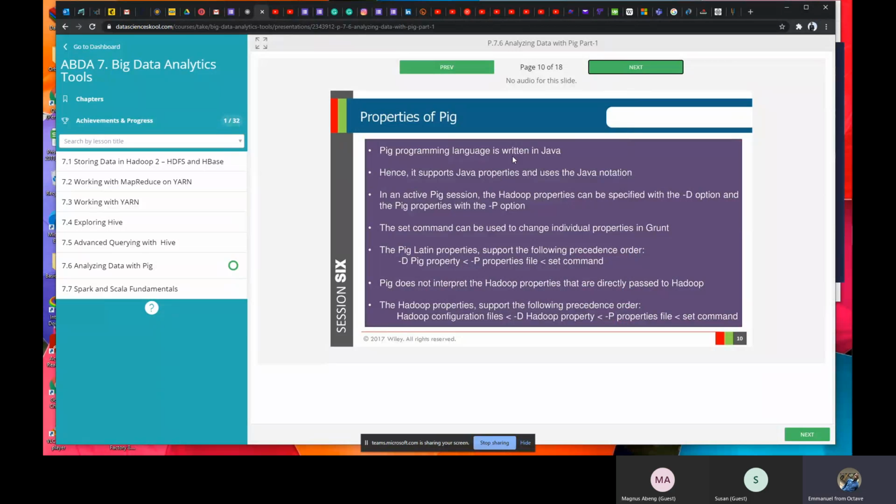As I said earlier, the Pig programming language is written in Java. So it supports Java properties and uses the Java notation. Here also, in an active Pig session, the Hadoop properties can be specified with the -D option and the Pig properties with the -P option. So if you want to specify a Hadoop property, I use -D, then -P for the Pig property. The set command can be used to change individual properties in Grunt.